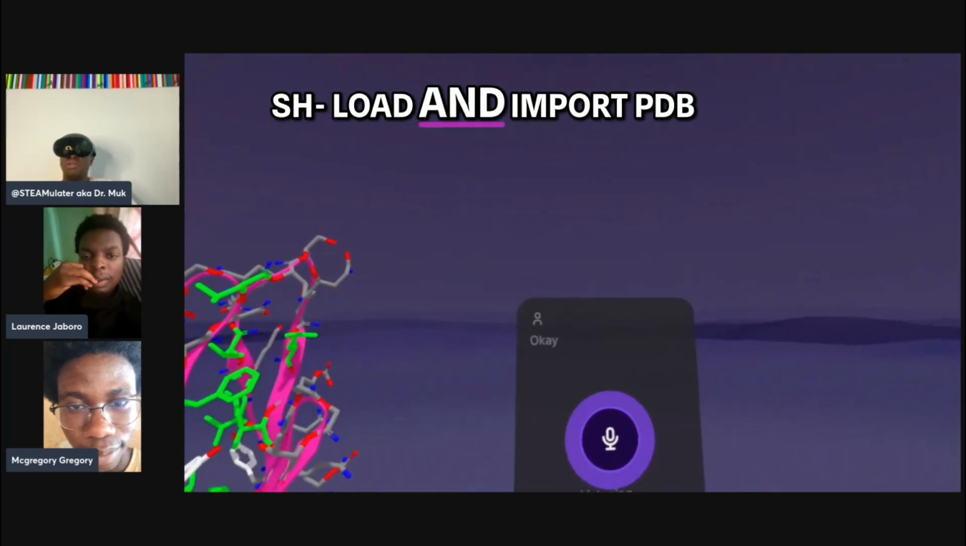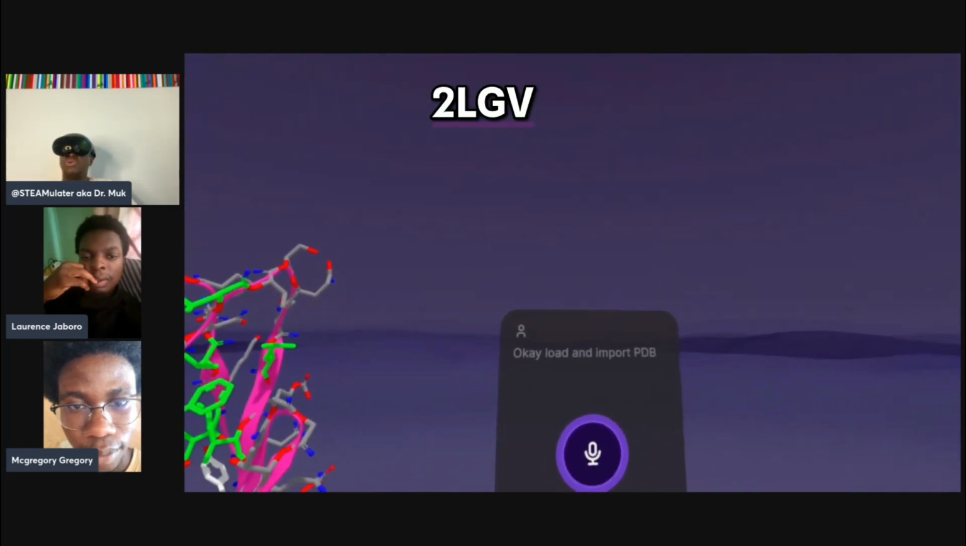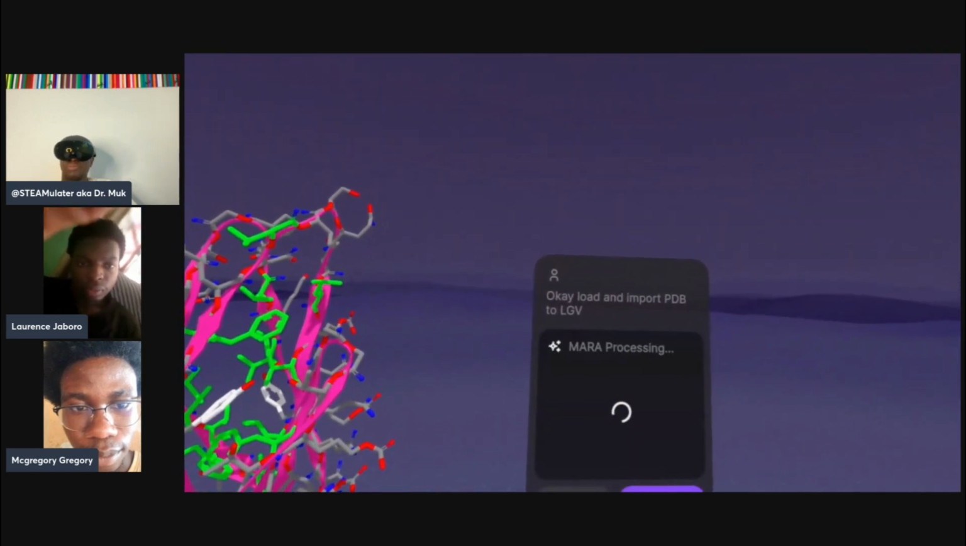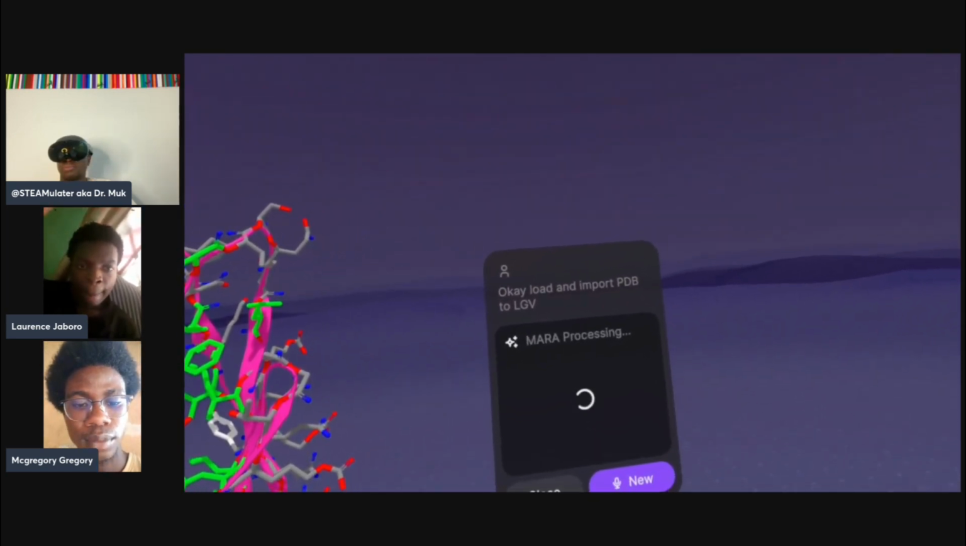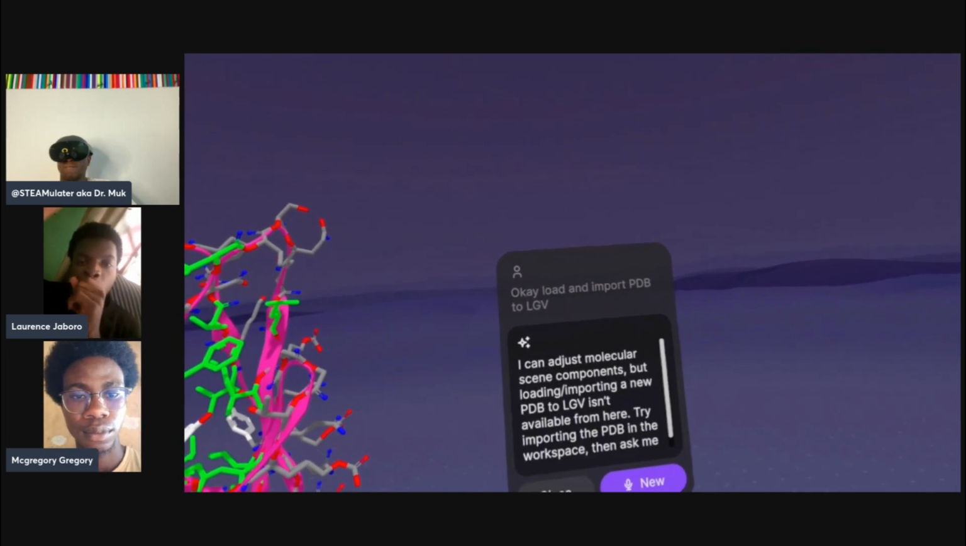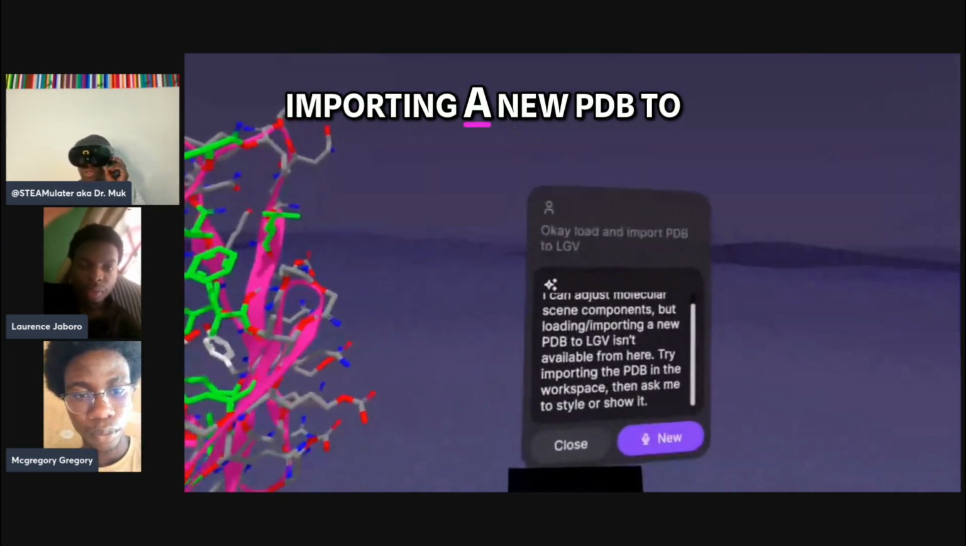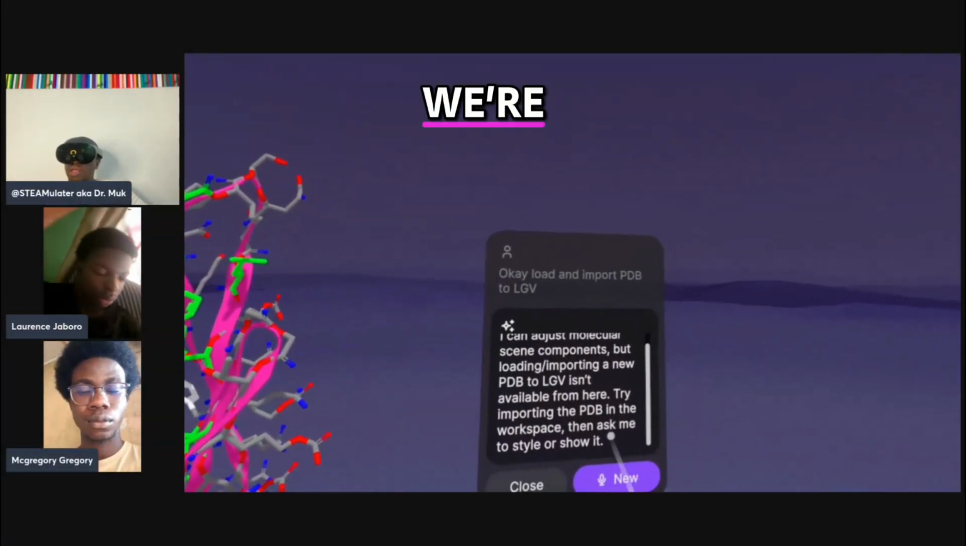Okay. Load and import PDB 2LGV. I can adjust molecular scene components, but loading, importing a new PDB to VG from here is not possible. Okay, we're in the workspace. So how do I do that, though? I don't know how to do that.